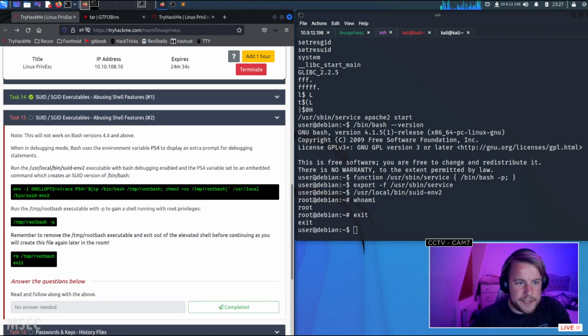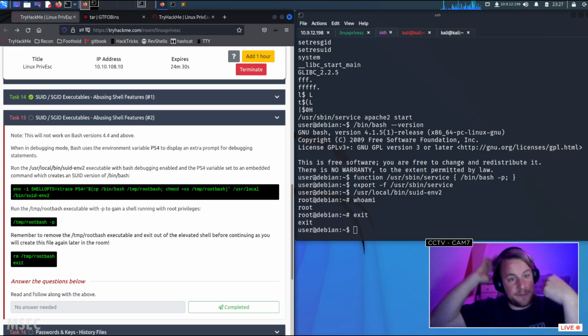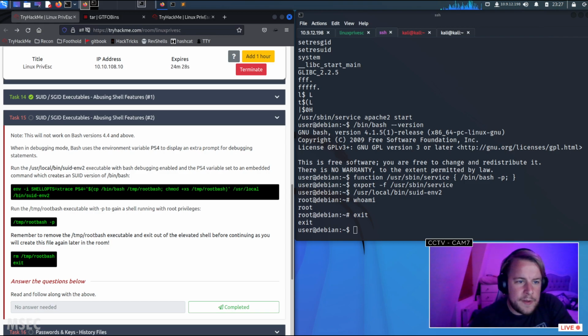Right, next, abusing shell features. So this will not work on Bash 4.4 and above. When in debugging mode, Bash uses an environment variable PS4 to display an extra prompt for debugging statements. Run the SUID.